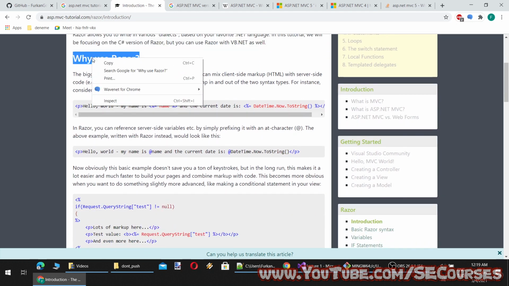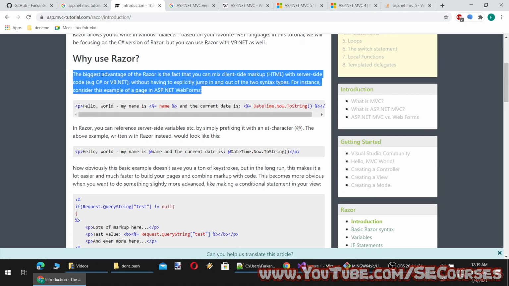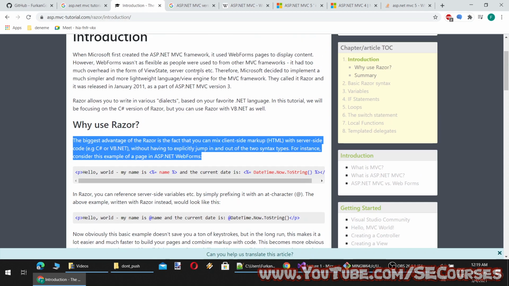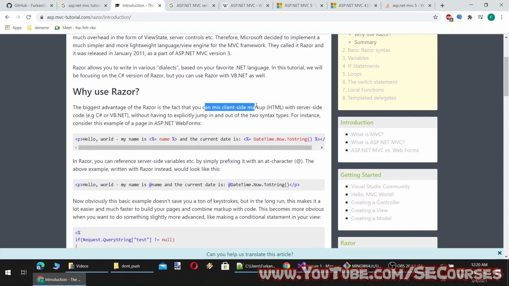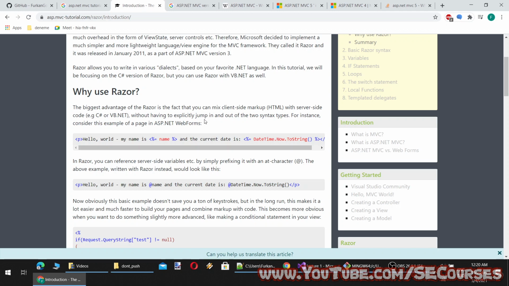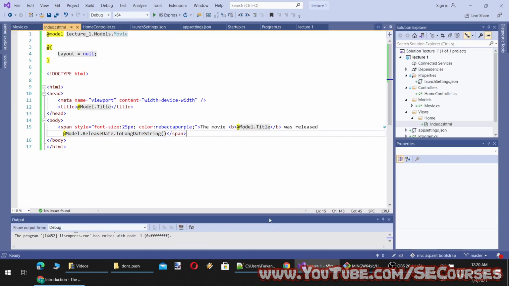All right, why use Razor? The biggest advantage of Razor is the fact that you can mix client-side markup HTML with server-side code, e.g. C# or VB.NET, without having to explicitly jump in and out of the two syntax types. For instance, consider this example of a page in ASP.NET web forms. Okay, so this is what I was talking about. You can mix client-side markup with a very awesome clearness. So this is an example from ASP.NET web forms.